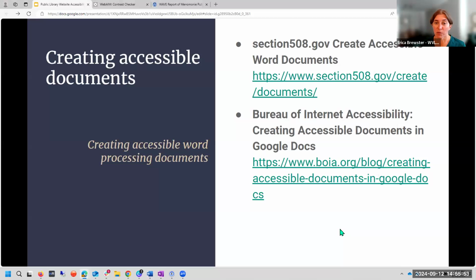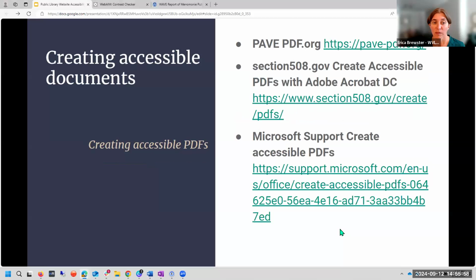So again, a couple of resources on creating accessible word processing documents. Some resources on creating those accessible PDFs. If you have a document that is already a PDF, there's the pavepdf.org resource for taking a PDF and adding those attributes back to it. Instructions for adding attributes through Adobe Acrobat, and some Microsoft support on creating those accessible PDFs.